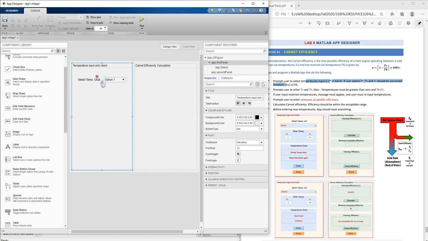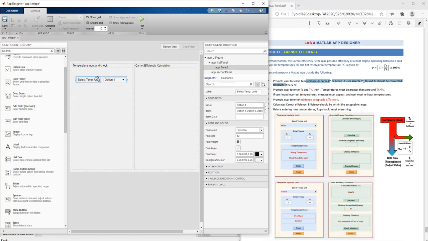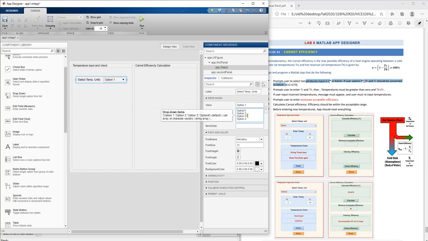And now click again on this component, and go to here. See, the name is select. We have value, the current value, it's option number 1. Items, the options, they are option number 1. Click option number 2, 3, 4. I will delete them all. What options do we have here? We have Kelvin and Celsius.